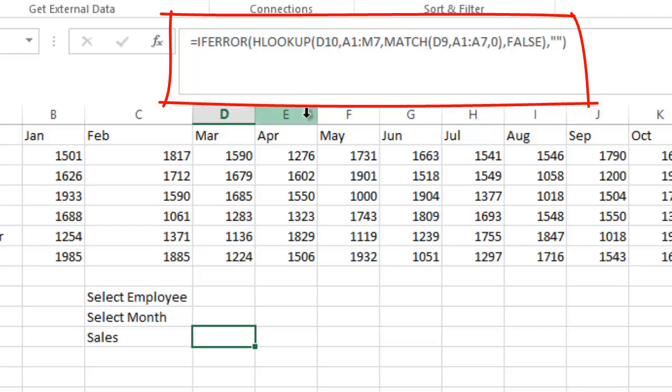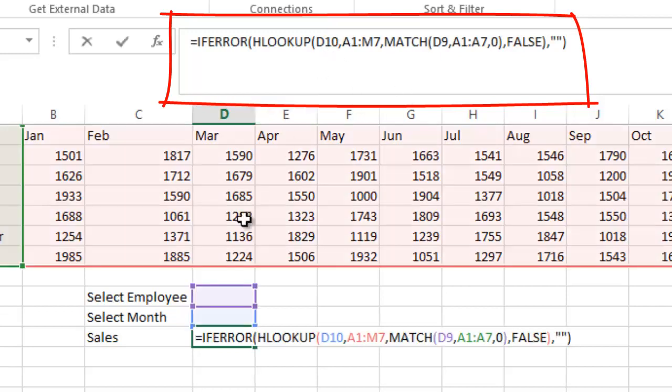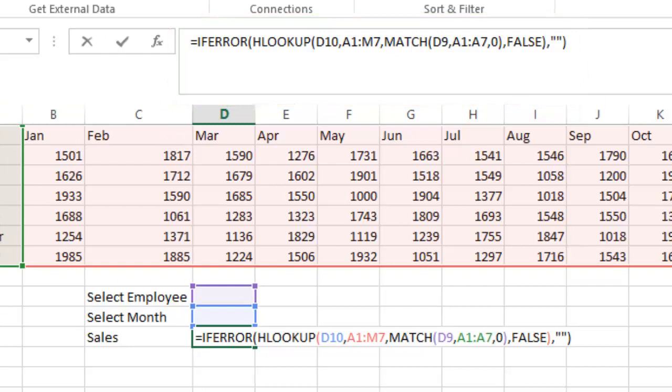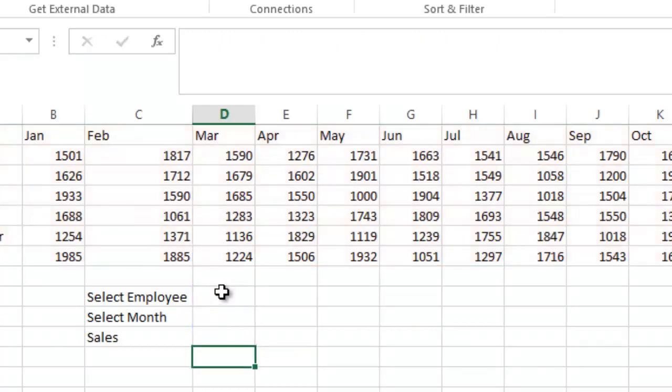It's going to look up D10, which is the selected month. It is then looking it up in the particular table. It's then using the match function to find the relative position in the list for the selected employee, and it will return the value for you. So you can take that formula one step further once you know how to use it.